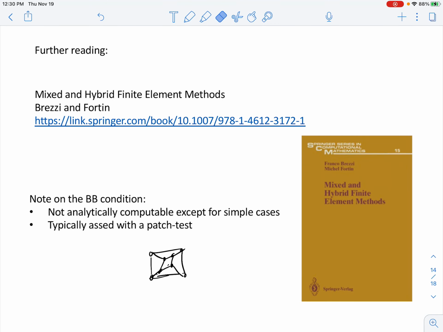And if you want to read some more, you can check the book by Brezzi and Fortin on this. Very, very nice book, actually.